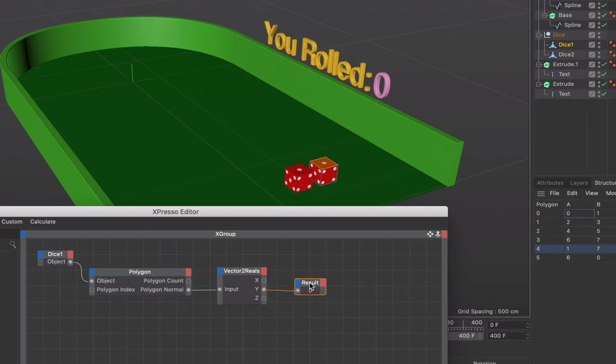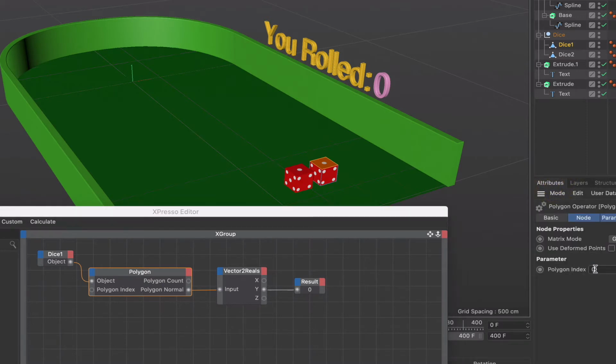Now at the moment we're getting nothing in there because we're currently looking at polygon 0. We don't want to do that. We want to look at polygon number 4. So let's come across to our attributes here, and in the index value, let's just put a 4 in there. And straight away we get a 1 at the result. So that's the all-important number, and number 1 at the Y output here. If we're getting a number 1, whatever the corresponding polygon, that's the face that we're interested in, and that's the face that's going to tell us what the score is.